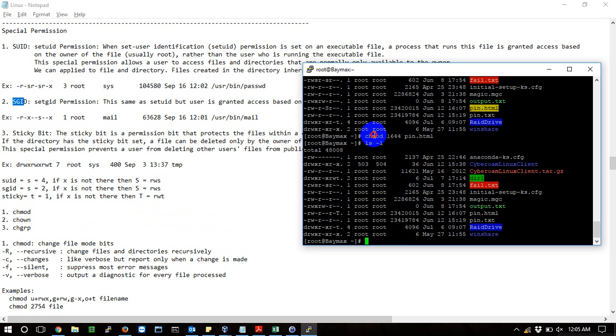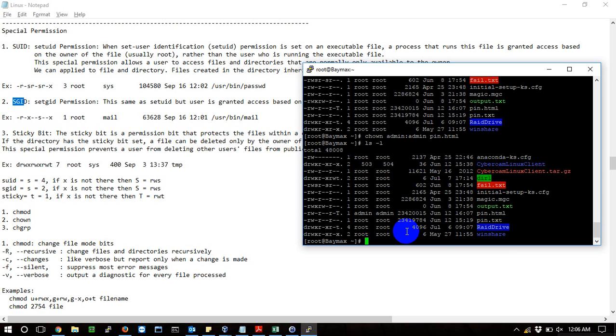So we also learned the chmod command, and let's learn the chown command also. The chown command is used to change owner and group for a particular file. Suppose this file has its owner root and group is also root. So if I'm going to change its owner and also the group for file pin.html, I will be using this command. Here you can see the owner and group are also changed.